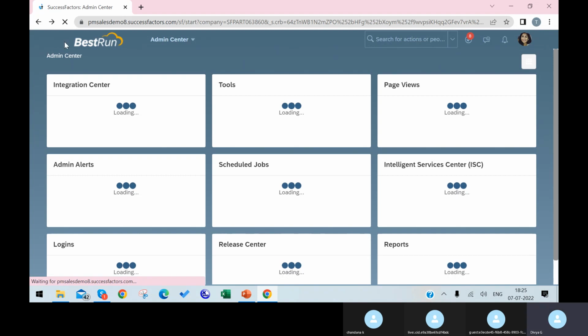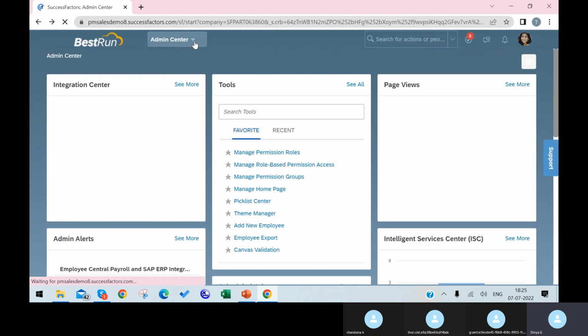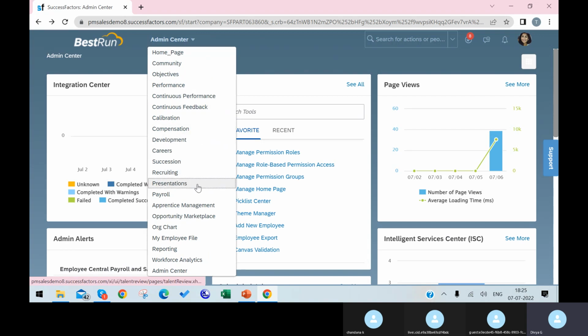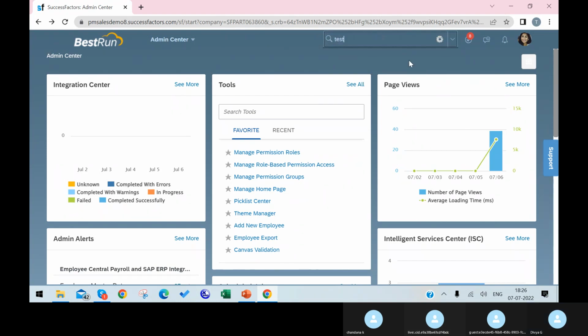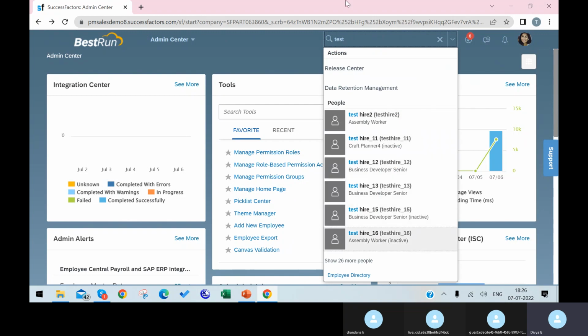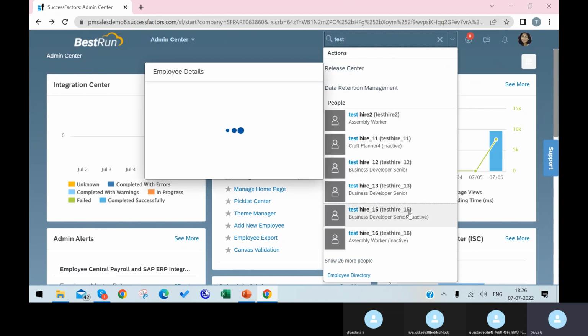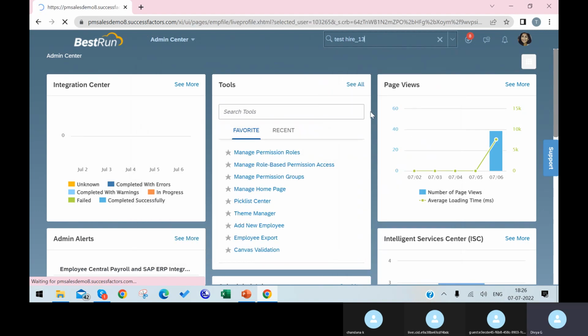See, this is the instance page. Okay, here we'll have admin center. These are all the admin center home page, communication, objectives, performance. These are all the selected one. And if you see, this is the search box where we can search for employees as well as for the tools. For example, if I am searching for one employee, see here, if I type here test, I'm getting all the test related employees, and I'm selecting here.